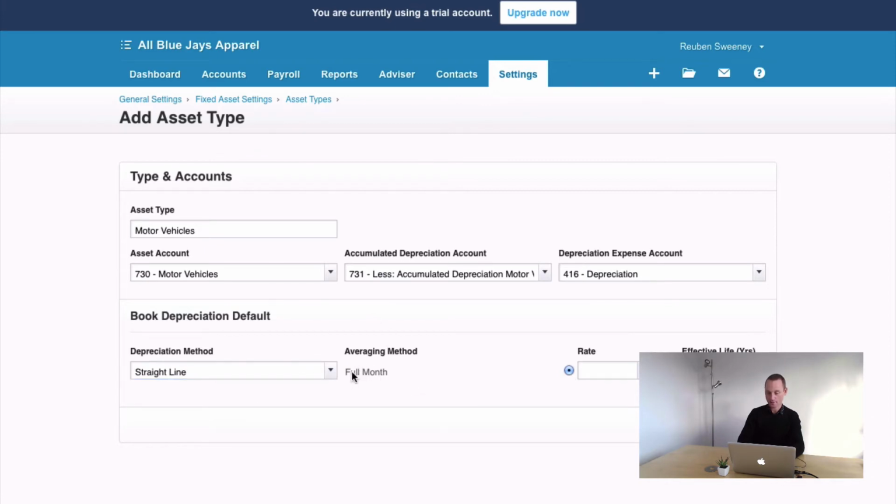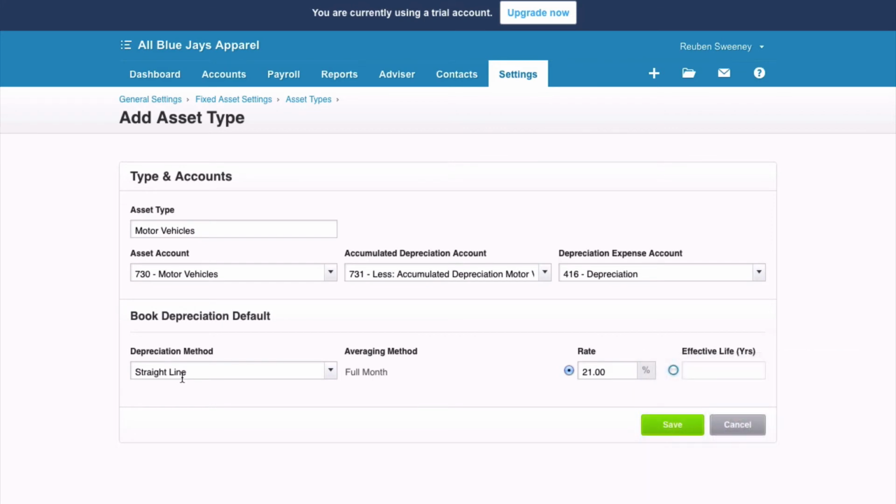Averaging method full month. That just means I'm using it month to month instead of week to week or year to year. Now my rate, this will be in your asset schedule as well. But if you're at all uncertain, you need to talk to somebody who understands. So I'm going to enter in 21% here, and that would be if I'm applying 21% per month on a straight line basis. So the value of my vehicle is going to decrease by 21% each period.